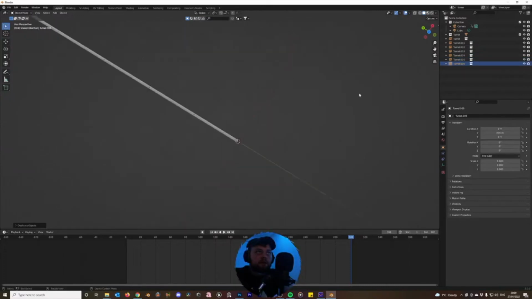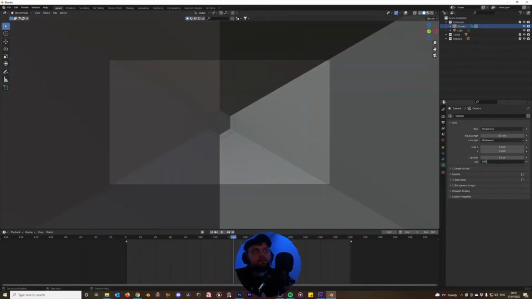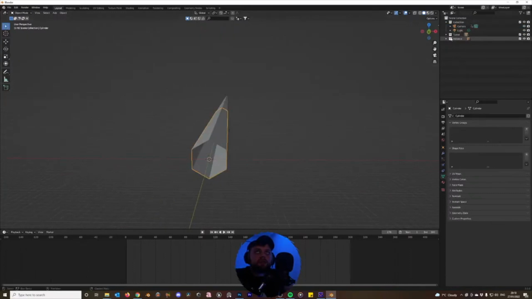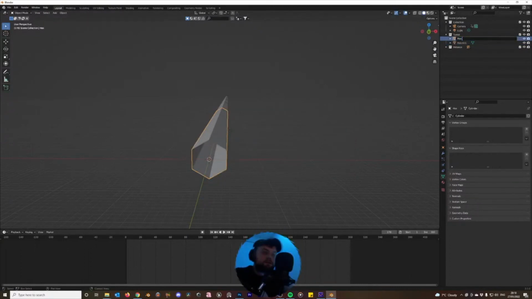Now I like to keep my scene quite tidy, so I'm just going to take these, hold Shift, click on all of these, hit M, new collection, instance. So you can increase this camera length if you want. I'm going to make a few duplications of this tunnel. So I'm going to call this one Hex. I'm just going to duplicate it, Shift D. We'll call this one Hex Reflect, and I'll call this one Hex Wireframe.